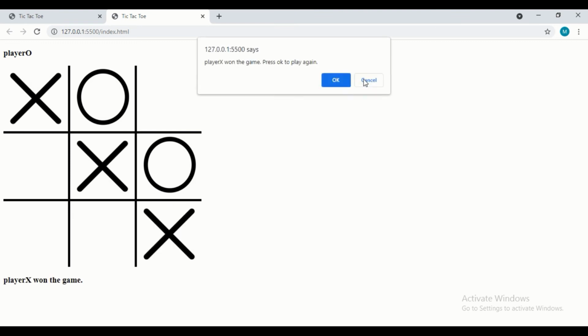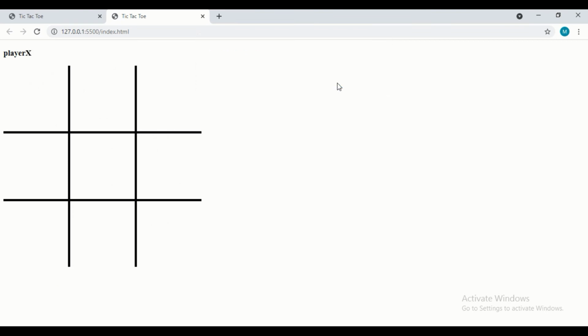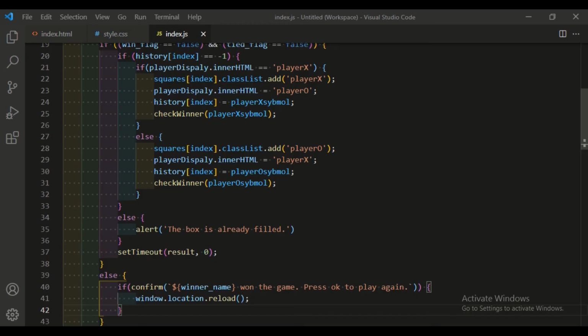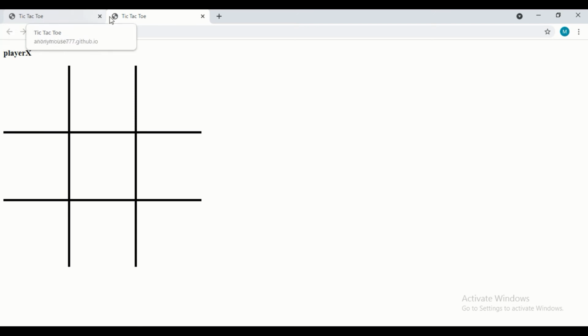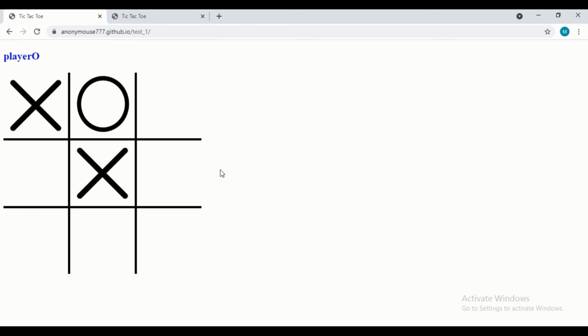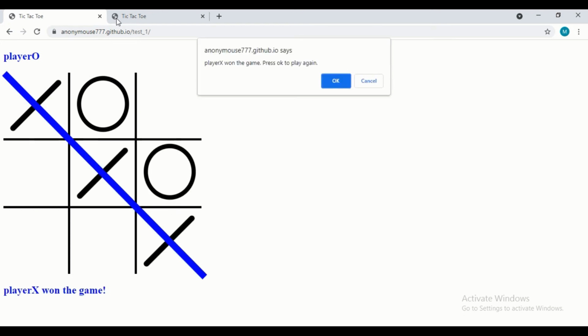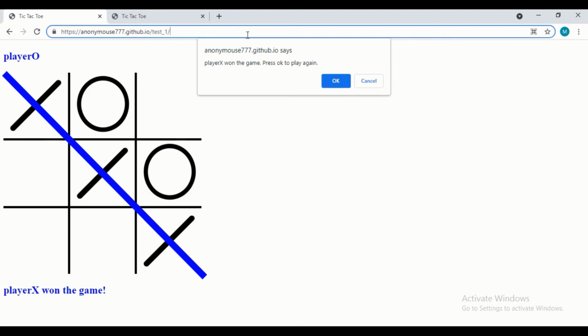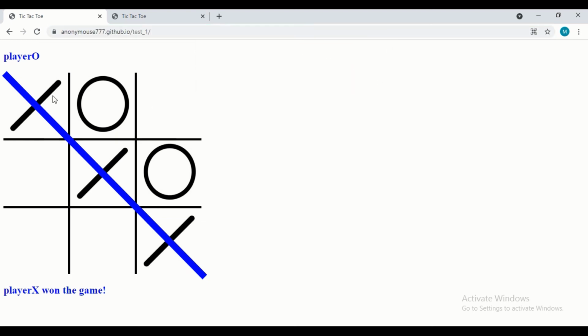Okay, cancel. If I click here, okay, now you see every time this confirm box appears, if the game is finished and you press cancel again, empty box, you click OK, this page reloads again. So we added the logic. Now we need to add these winning lines, like here you see this is our GitHub live project. We need to add these lines and these colors to our h3.